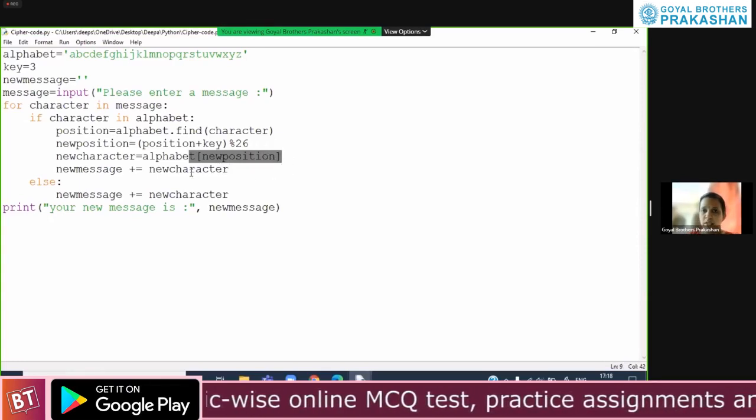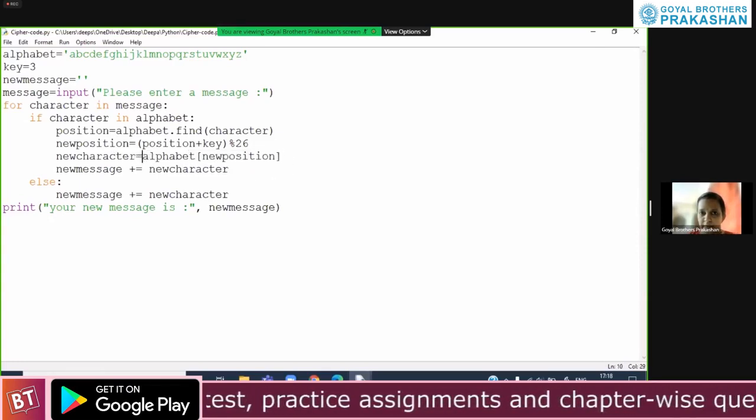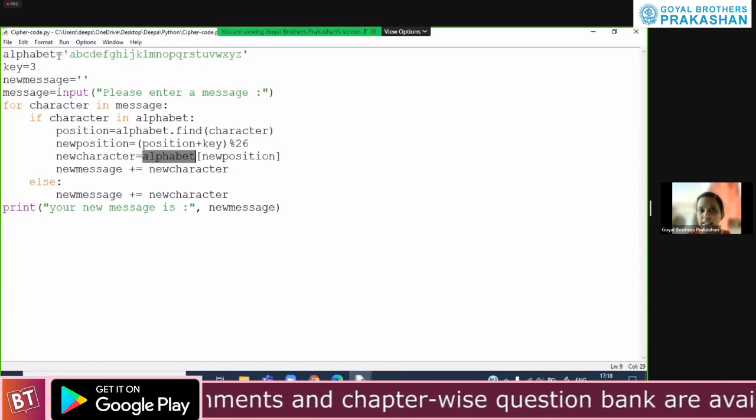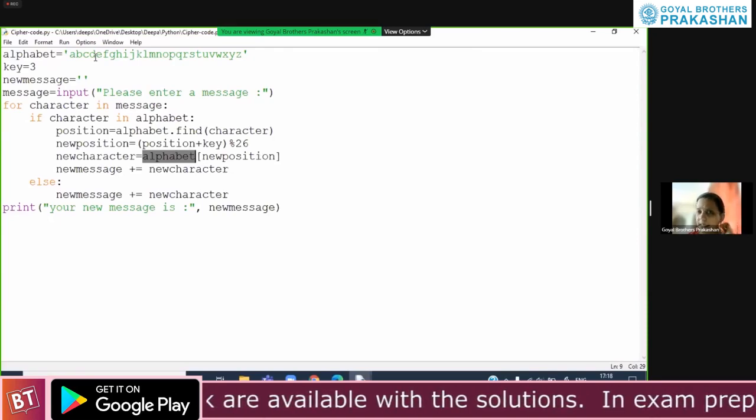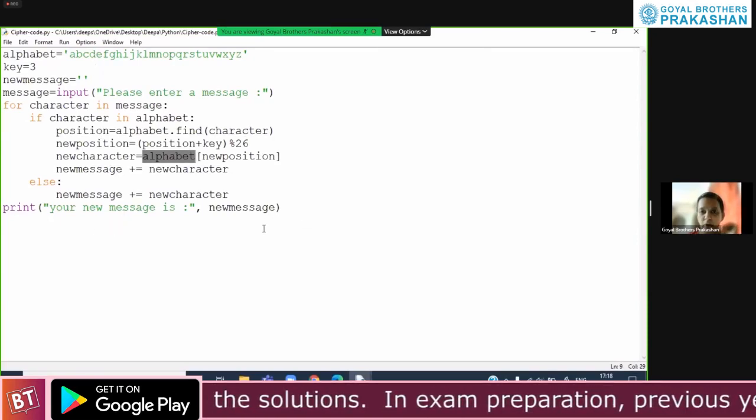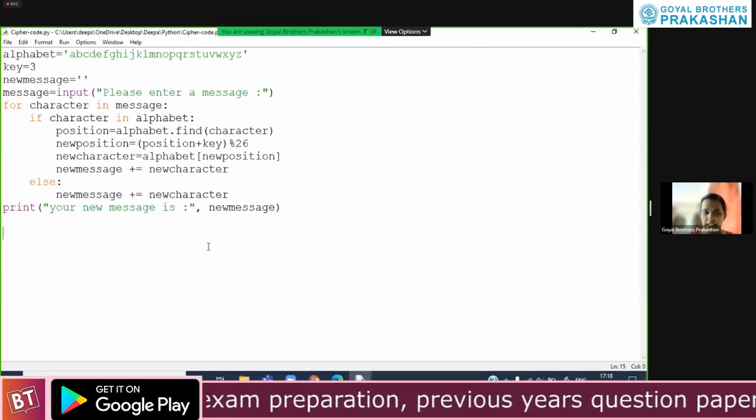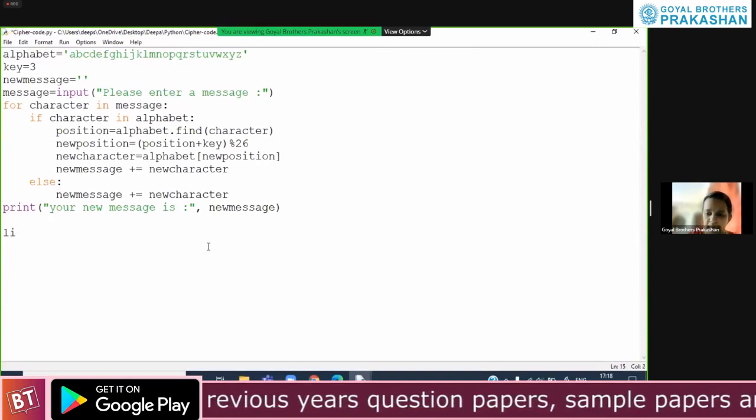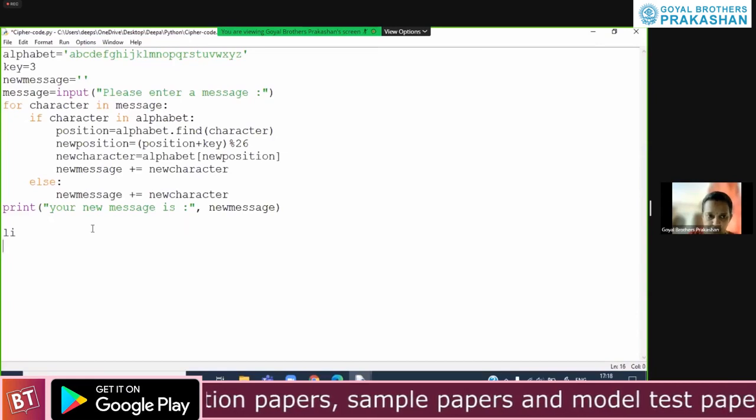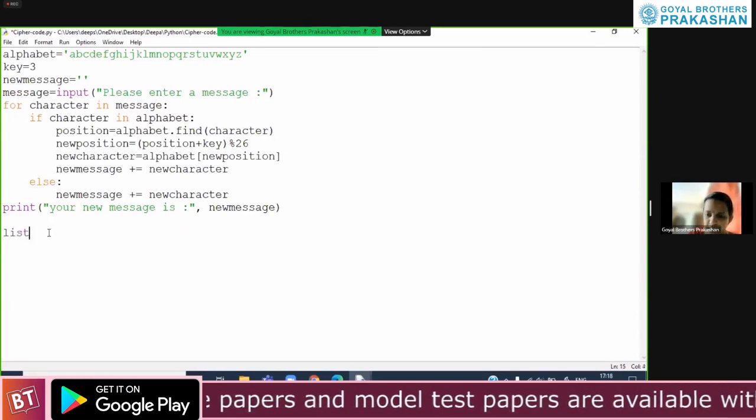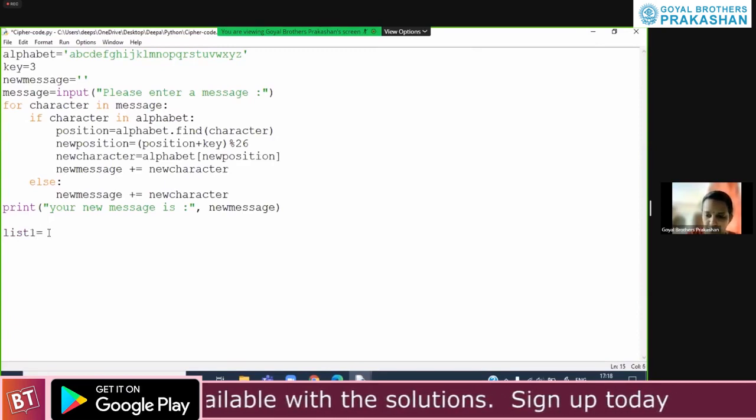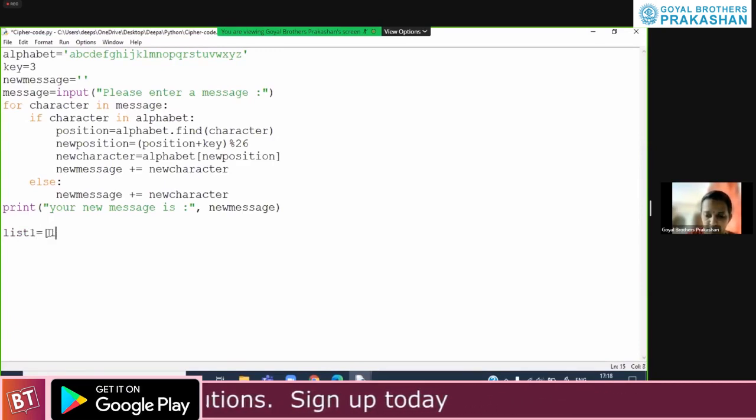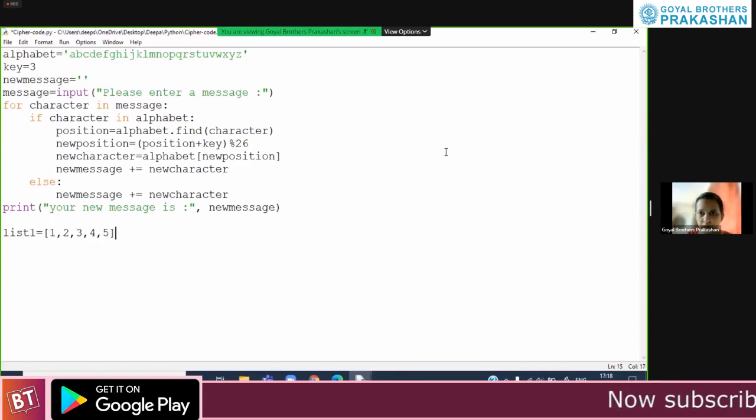Box bracket is because, see, your alphabet. What is your alphabet? It's a string, right? I told you when we did data types, how do you define a list? Suppose you're going to define a list, list 1. You put a square bracket and say 1, 2, 3, 4, 5. So these are my items.